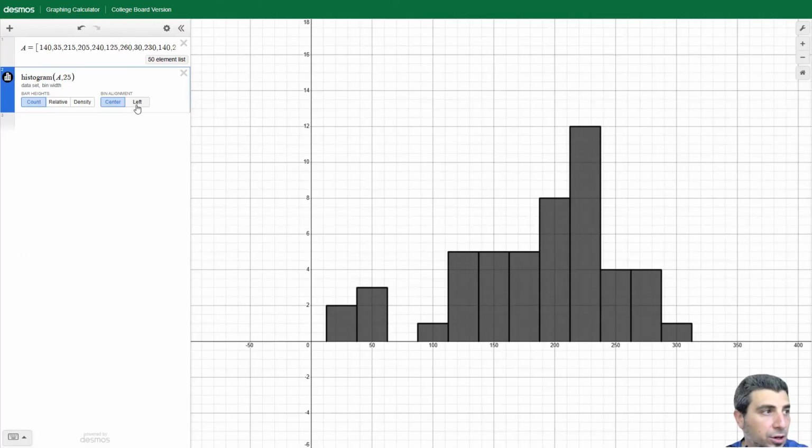For bin alignment, you're going to want to pick left. In this case, we want the bins to go in even distribution of multiples of 25. So that's how you do histograms in Desmos.